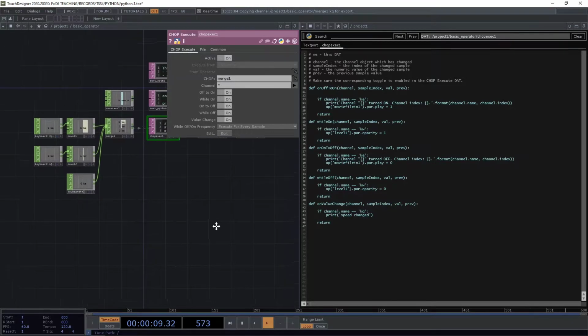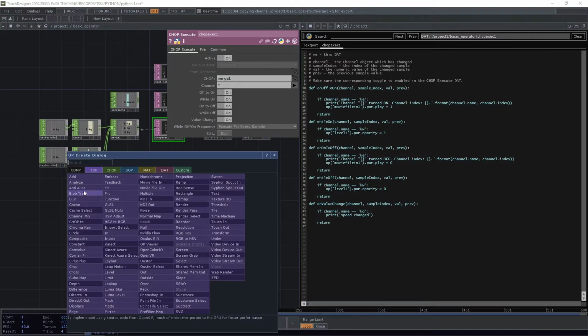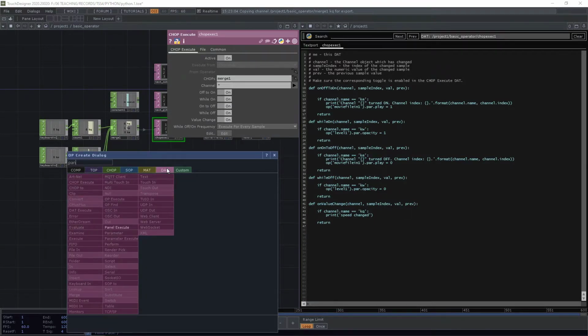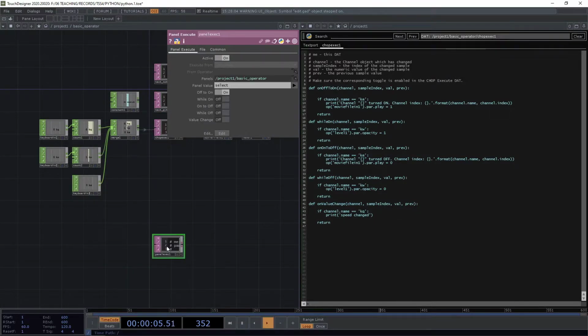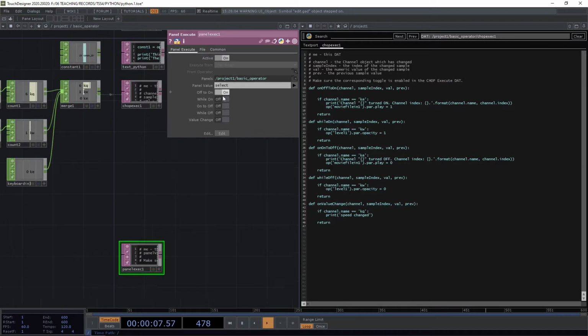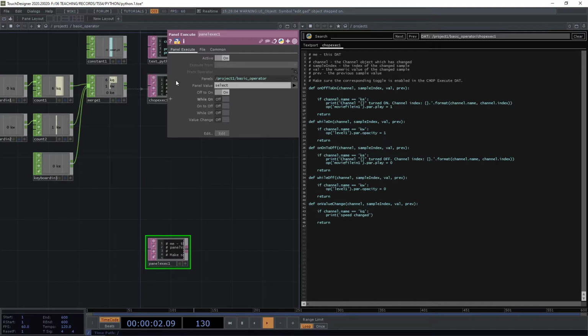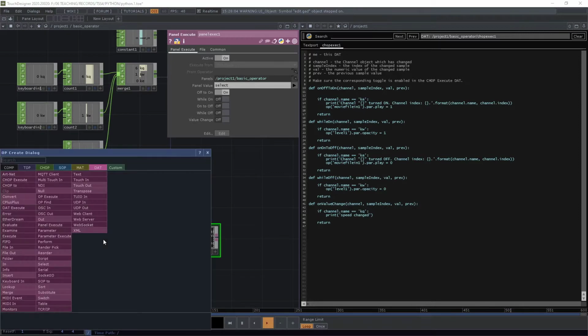Okay, so now we talk about panel execute. We go here, we have panel execute, and it has pretty much the same off to on, on to off, so all the same. But I need to define what it works with. It does not work with CHOPs. I need to define the panel here.